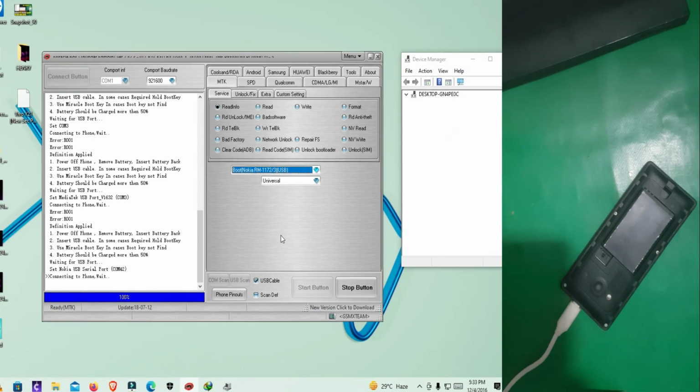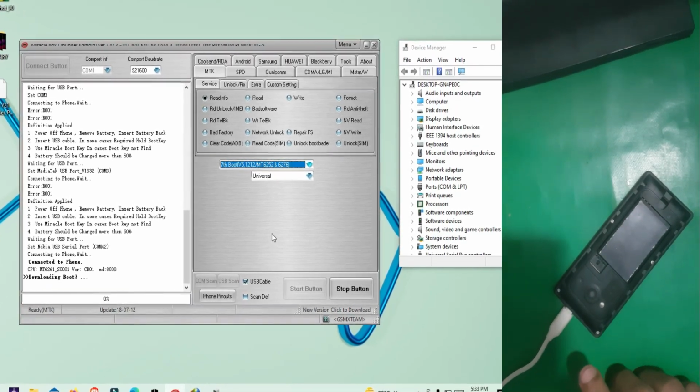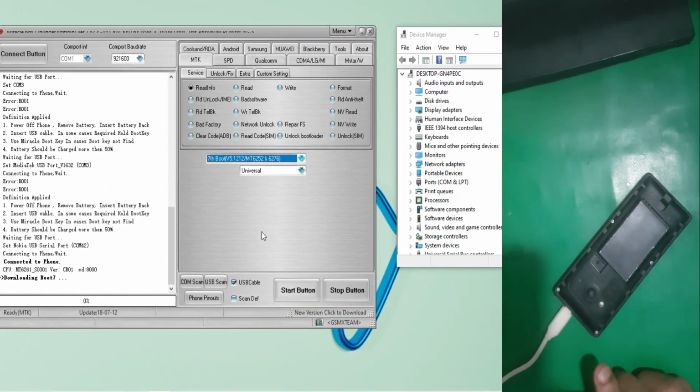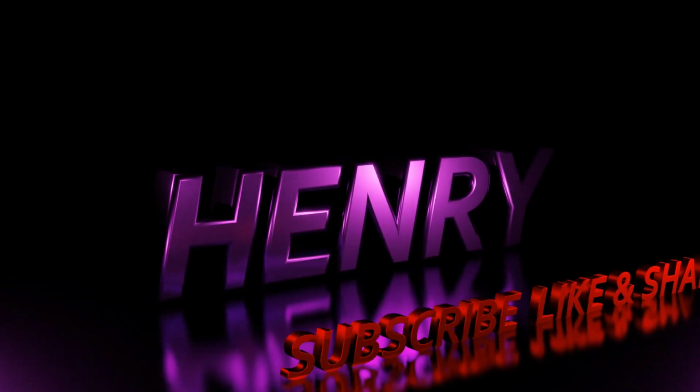So guys, now you can see the drivers are successfully installed and my box has picked up my phone as a Nokia serial device port.